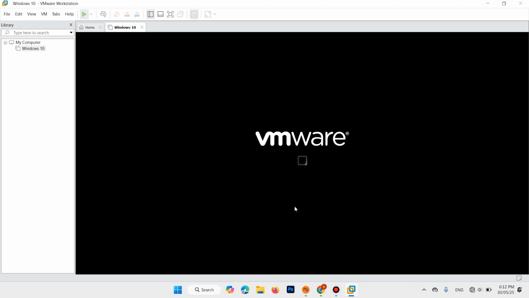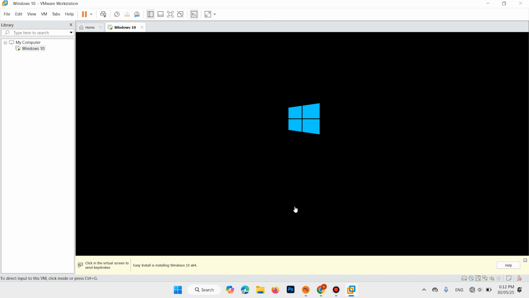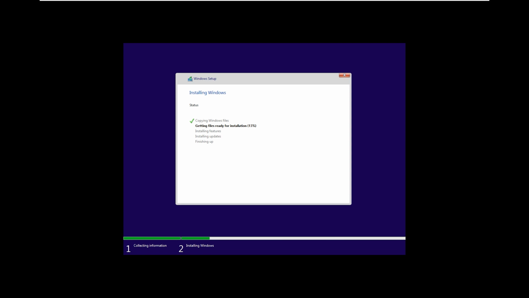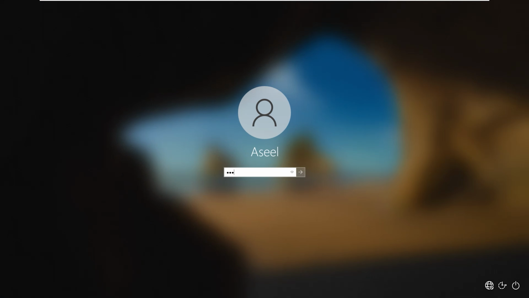In this step, you don't need to do anything. With this method, you don't need to do anything because every step will be done automatically. It is done. Enter your password.